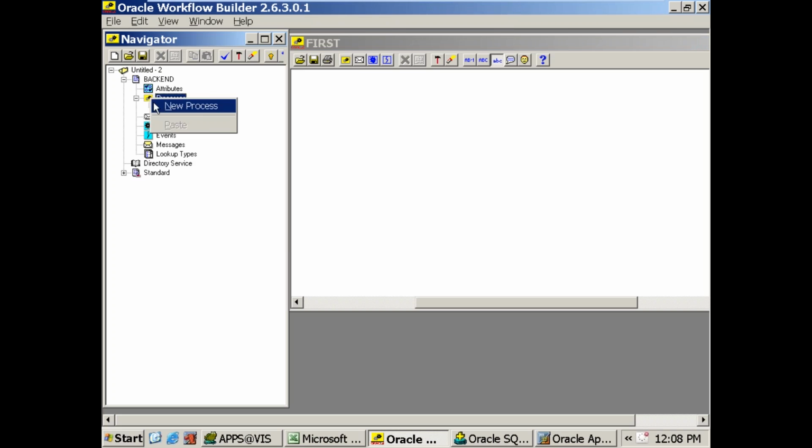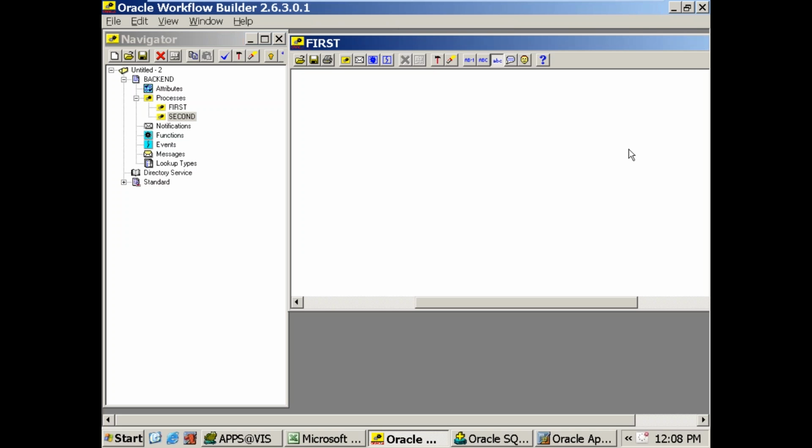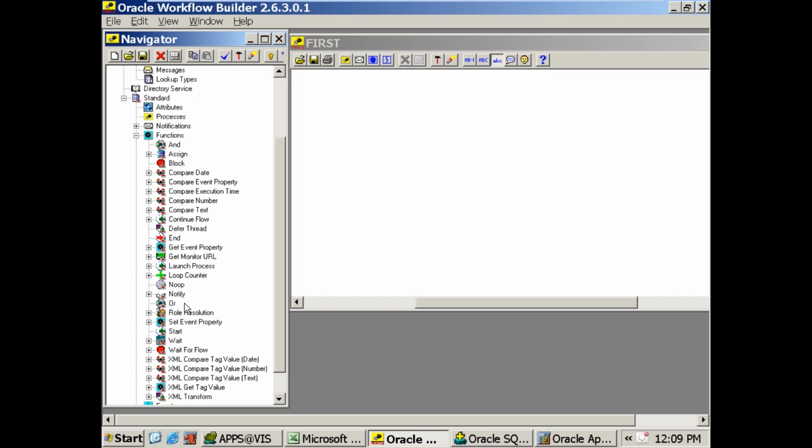I am creating two processes. When we go through the wizard, by default you will get a start activity and an end activity. But when you design manually, you don't find them. You have to get them. Go to Standard, Functions. Where is Start? Here. Where is End? Here.